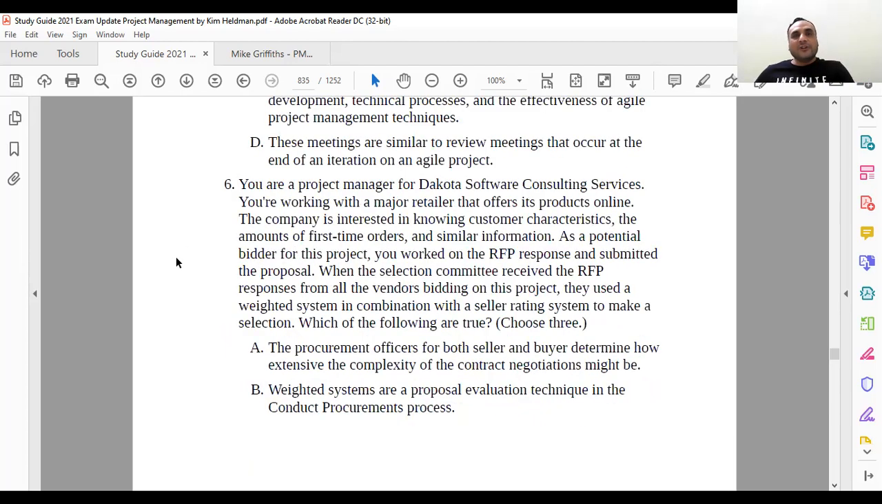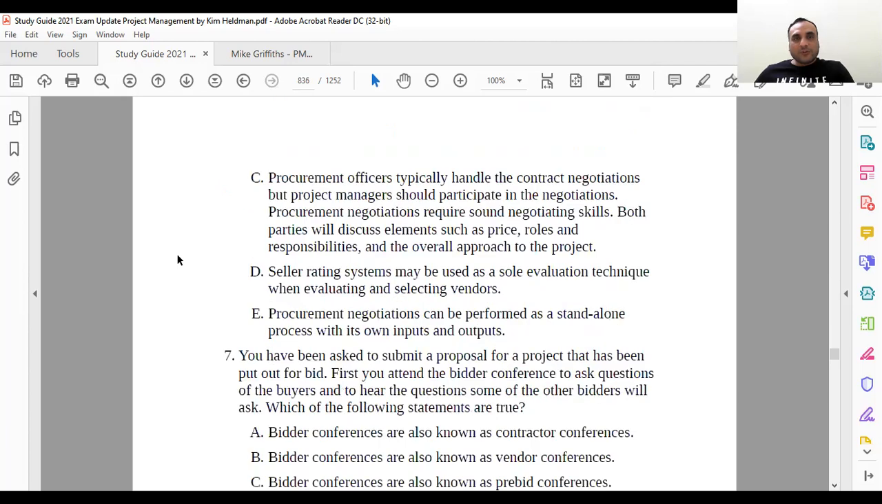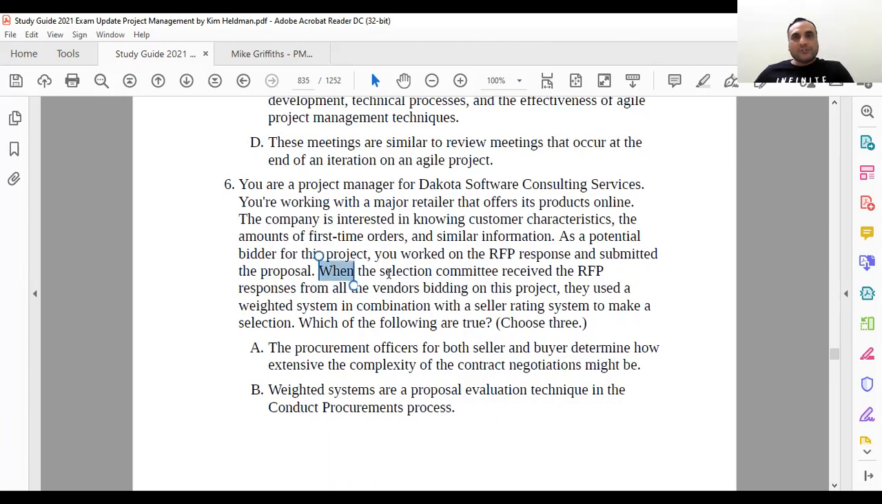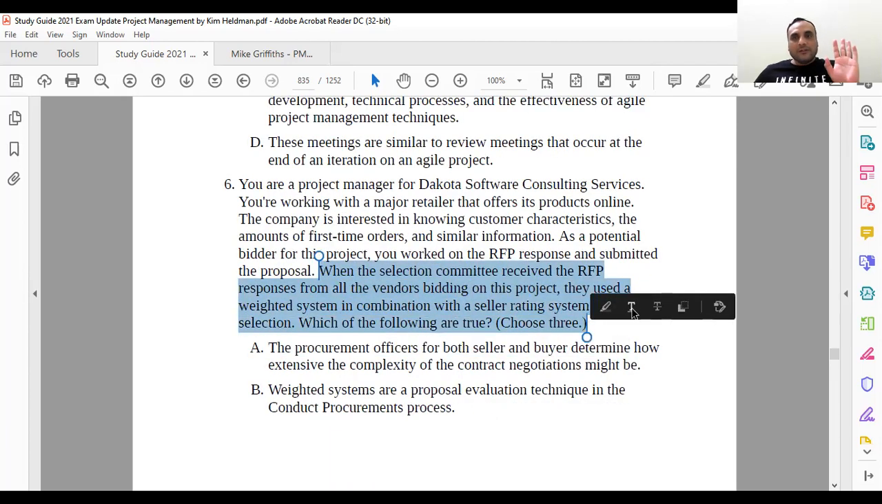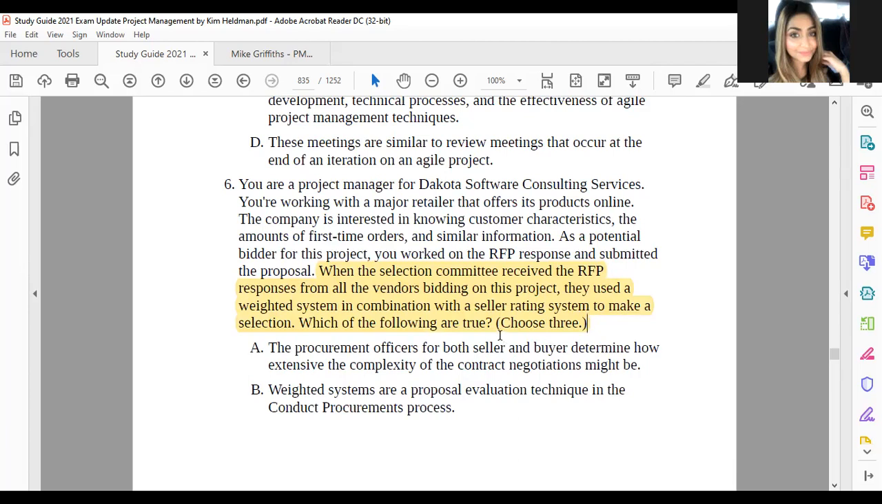Even after reading, I did not understand what the question was. The question was actually about source selection criteria. This was our understanding, correct? Yeah. So now we have to answer 3 questions. These are the 2 options. Out of those 2, any one is correct or both are correct?